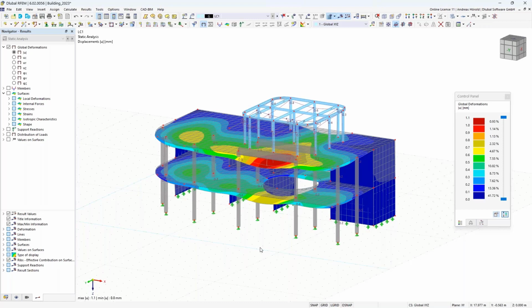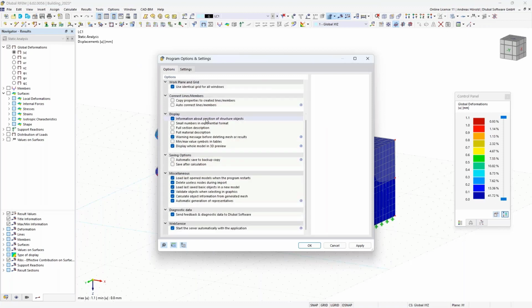An important note: if the export fails, it may be because the web service has not been activated in RFEM. I can show you where to do that. Under options, you can find the program options. When you scroll down, where is the web service? This checkbox isn't activated by default. Then you have to check this. When you use the Revit interface or the other interfaces, the web service is for free.